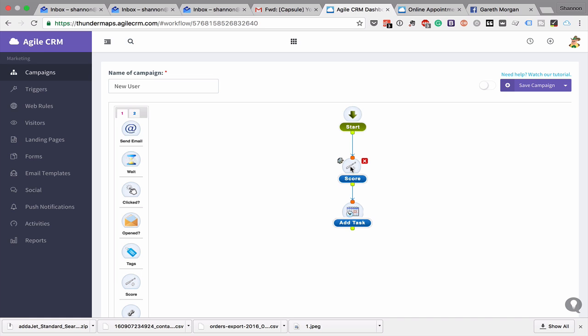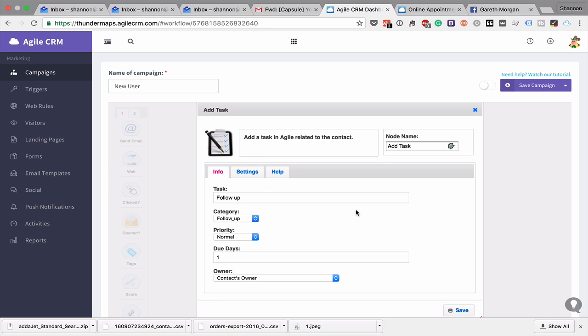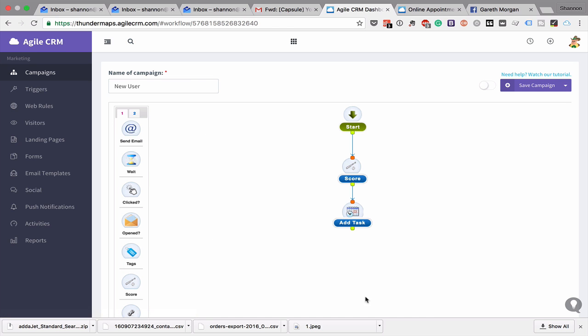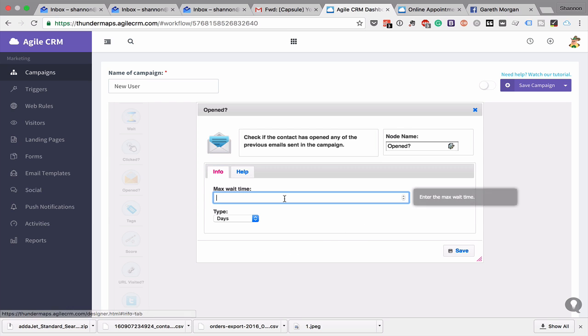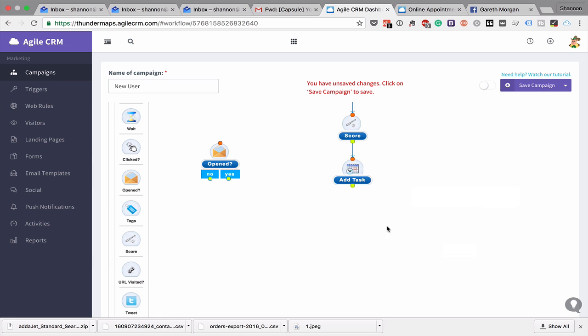Then after they've been assigned a score, we add a task here. The task that we've added, for example, is a follow-up task that should be created due in 1 day. The contact's owner will be assigned this task, for argument's sake. And we could add in other conditions, like if they have opened up an email. After 1 day that they've opened up the email, after we've added a task to follow up, we send them a follow-up email, for argument's sake.